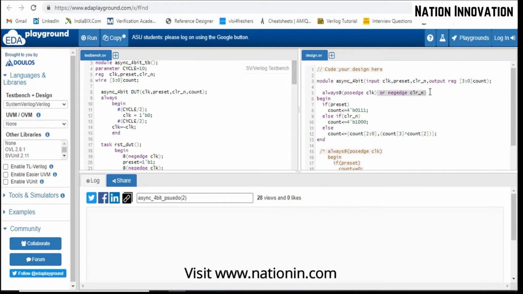We have to remove this from the sensitivity list, and if we want to make it asynchronous, then we have to mention this also, the clear signal also, because clear is an asynchronous signal here. So we need to mention the asynchronous signal in the sensitivity list. Then it will become asynchronous. So if preset, then count will be this.